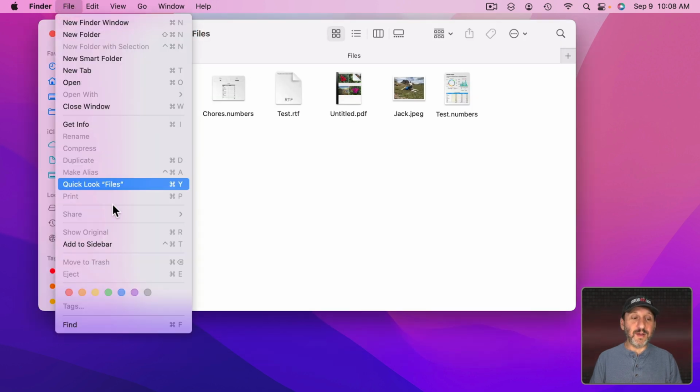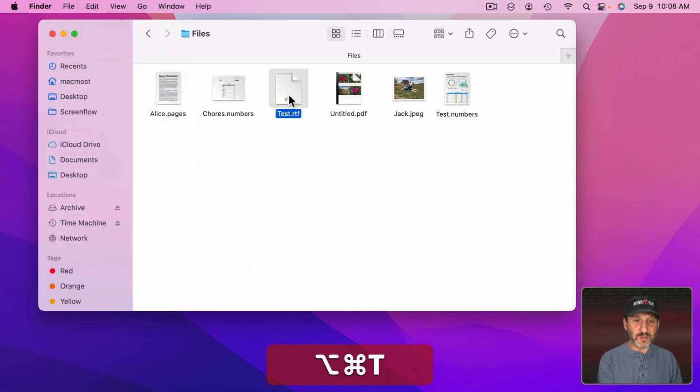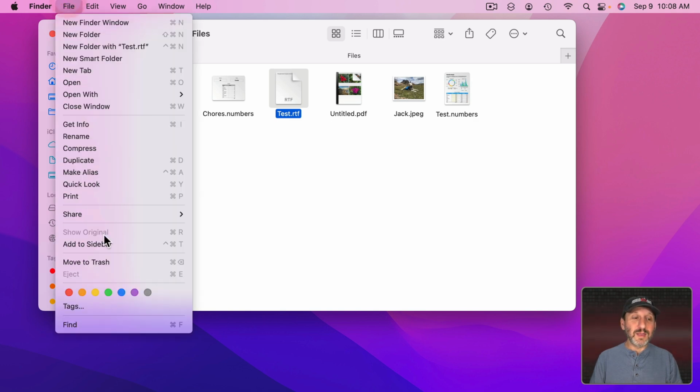But if we go to File and then Tags, the keyboard shortcut isn't there, and it certainly won't work if we try to use it. So what's keeping it from working? Well, this section here is actually a special section with these dots and this tags dot dot dot button. It's not a regular part of the menu. So it doesn't work with those keyboard shortcuts.